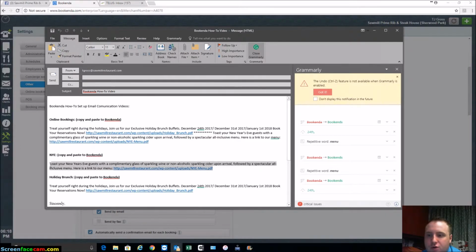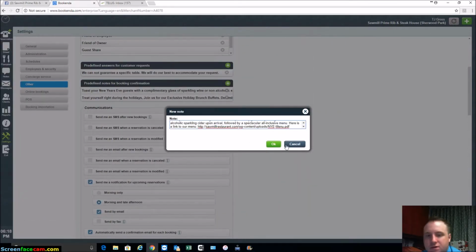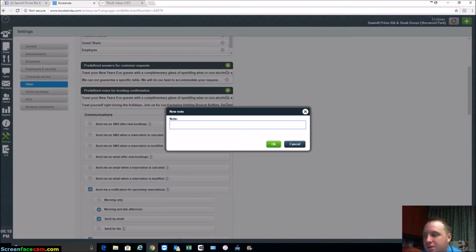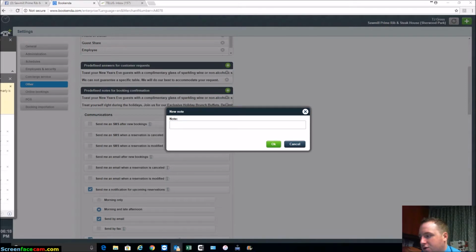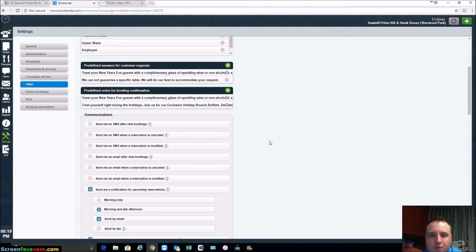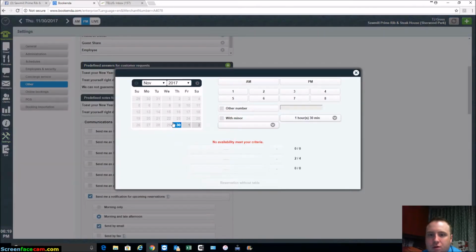Obviously right now we'll just set up the New Year's Eve one, so we're going to copy that and paste that into the notes. By pressing OK, it's automatically going to save into the system, and you can see that there. And again, we're going to set up the holiday brunch by copying and pasting that into the system, and again pressing OK. Once done that, this is just a way that you can communicate with your guests by sending them a quick message.